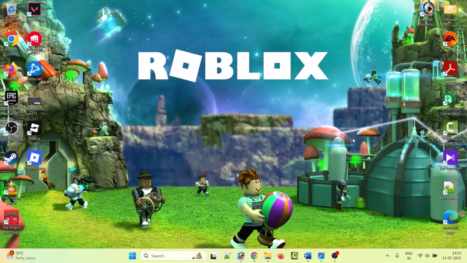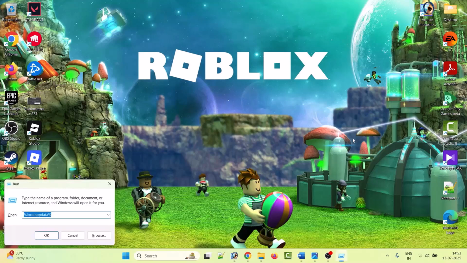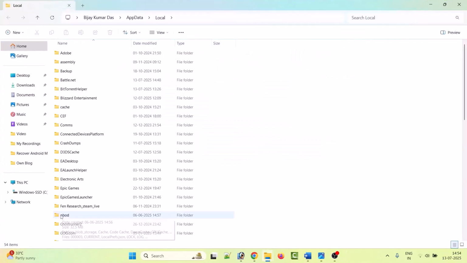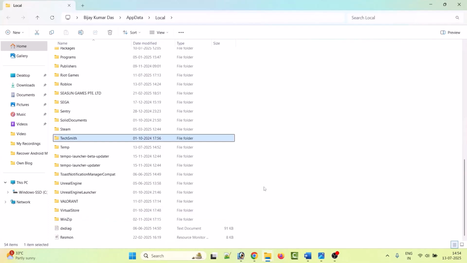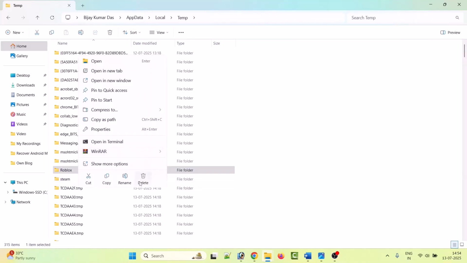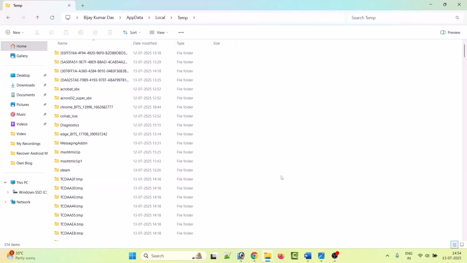Next, we need to clear the Roblox cache files from the PC as well. To do this, press Windows plus R key to open the Run box. In the Run box, type %localappdata% and hit enter. Here, look for the Temp folder and open it. Then look for the Roblox folder, right-click on it and select delete to delete it.